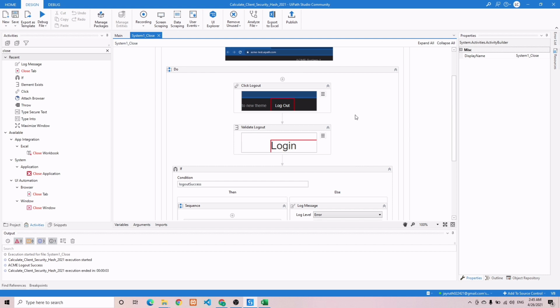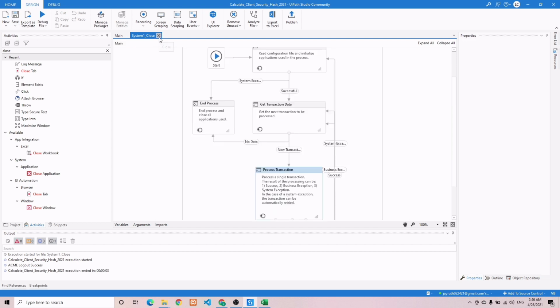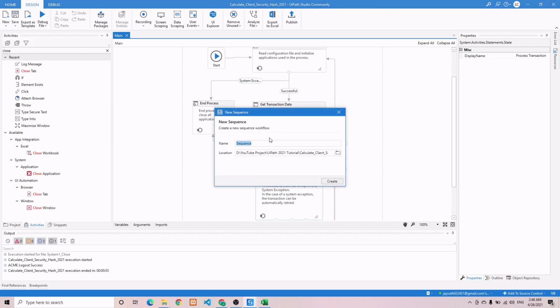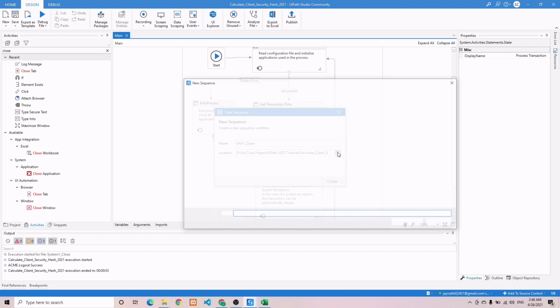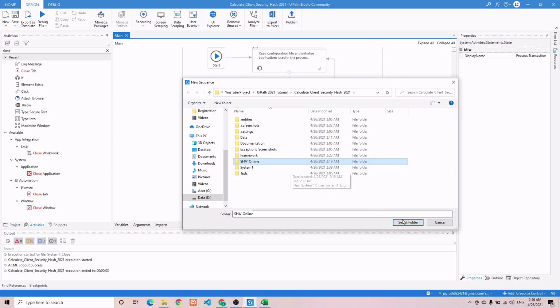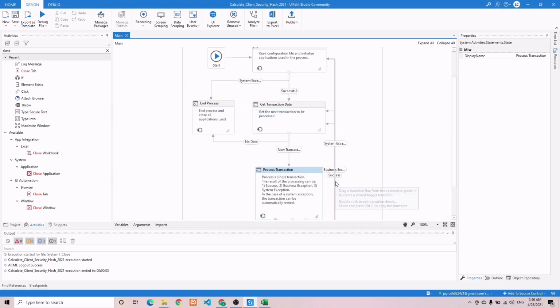So again, make sure to save this sequence. Now let's close that one and proceed to the next step. The next thing is we need to work with the SHA-1 application. So let's add a new sequence. Let's name this one SHA-1 open and make sure to save that inside the SHA-1 online folder before you hit the create button.